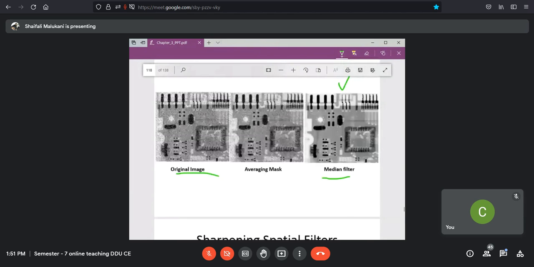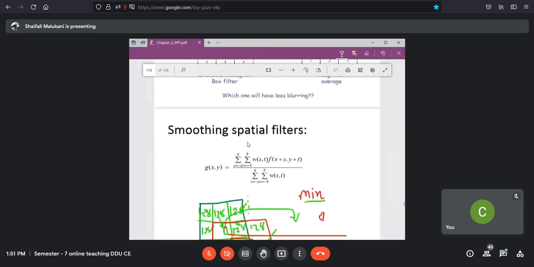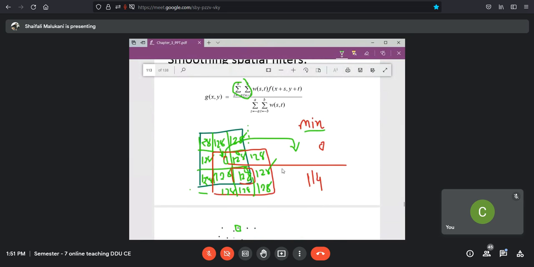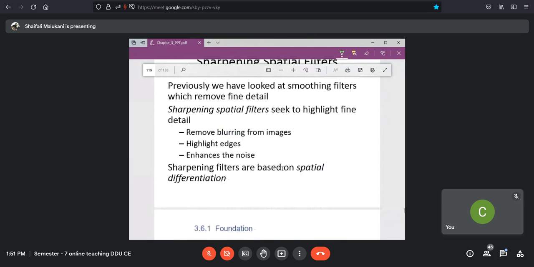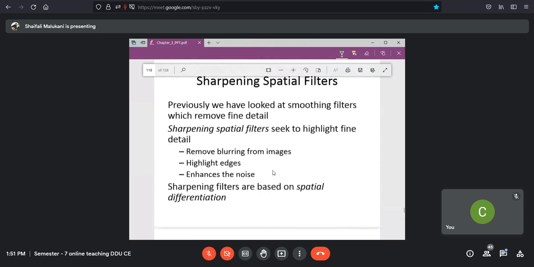In smoothing, can I say we were taking a summation; summation was giving us smoothing. So subtraction will give us the sharpening. What will be that subtraction? I will let you know. Sharpening will remove the blurring, that is, it is the opposite operation to blurring. It will highlight the edges, right?